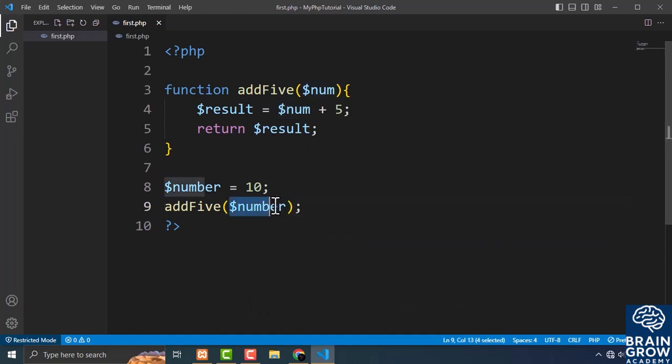So I'm going to pass the variable that I have created here, which is the number. So now when I'm passing this number to this add5, it is taking a separate copy of this number that I'm passing, which is this one. Whenever I make some changes in this num that I'm passing here, those changes will not be reflected to this number, and the value of this number will stay the same.